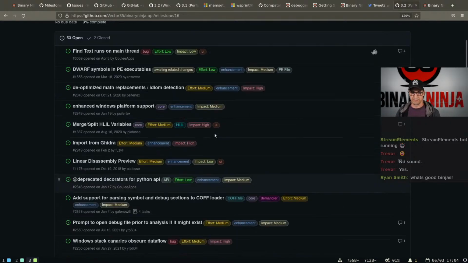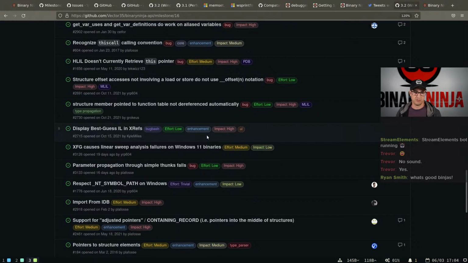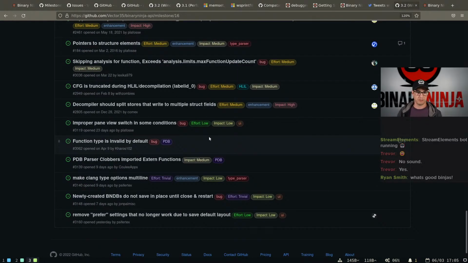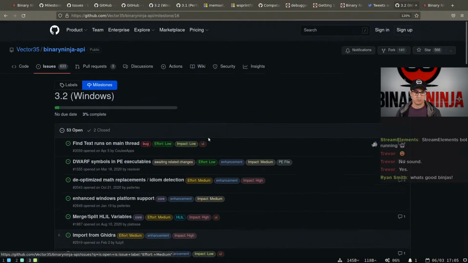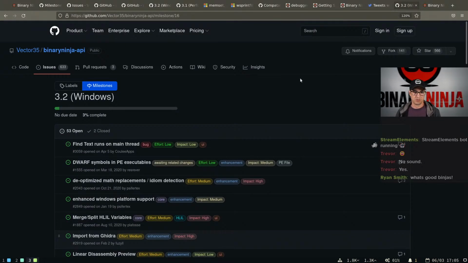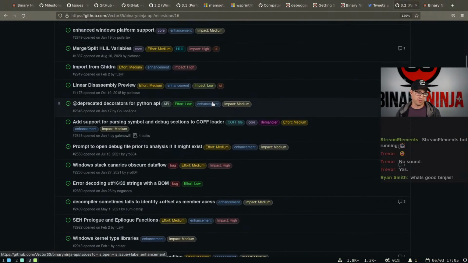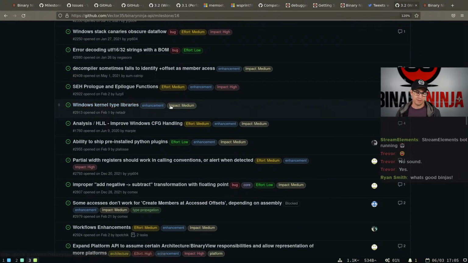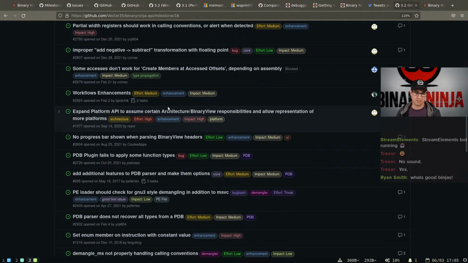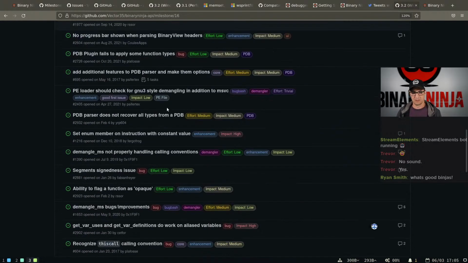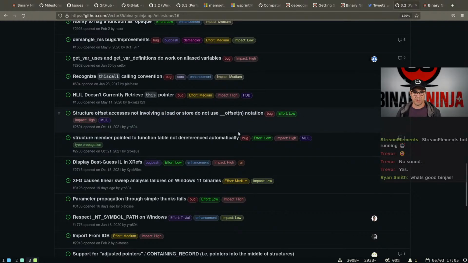But we always do a scrub of what the roadmap looks like. What are all the things that we want to do? So we'll go over that in closer detail. But you'll see here there's a bunch of PE things, some PDB things, and some things like exception handling that Windows binaries will benefit from.